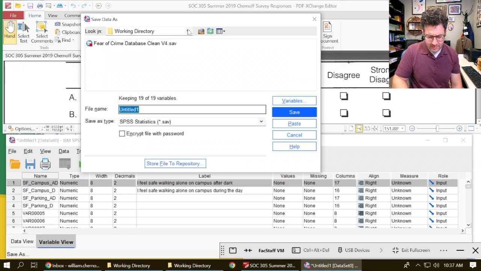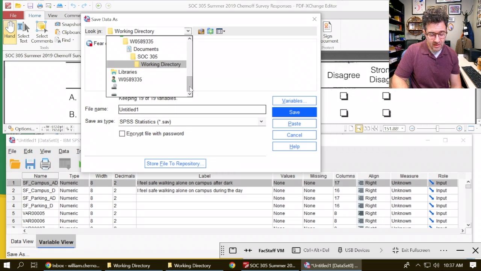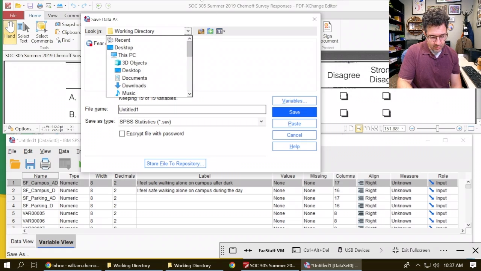Now, sometimes it doesn't open up exactly where your working directory is. So in my case, it does. But if you ever are trying to get to your working directory, all you need to do is look at this Look In drop-down menu. And you might have to scroll up a bit. But then I would say, go to the folder that contains your Soc 305 folder.